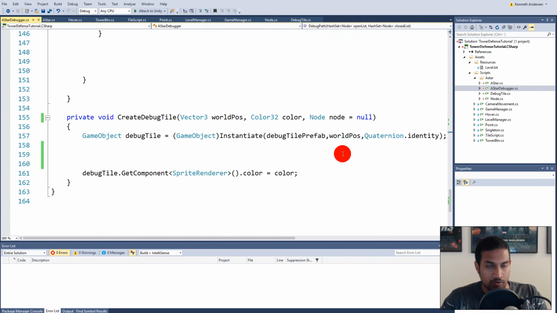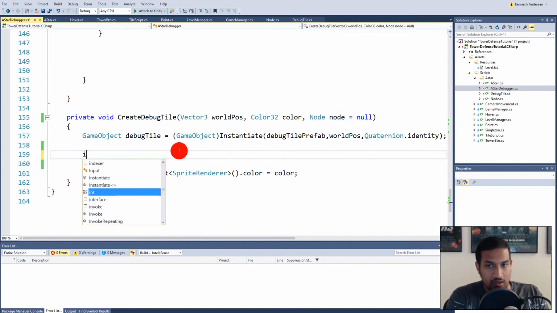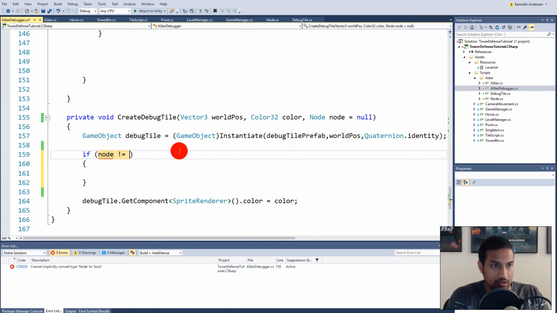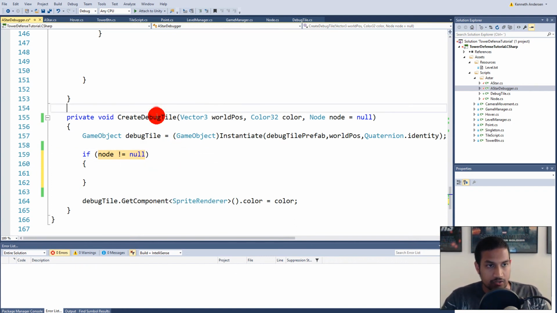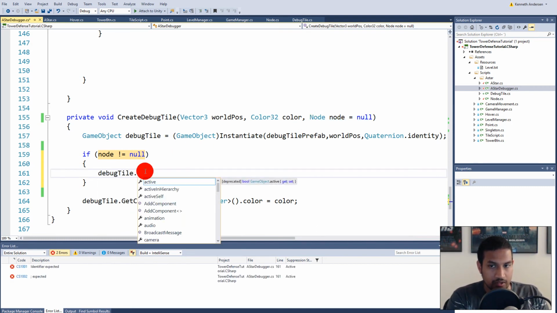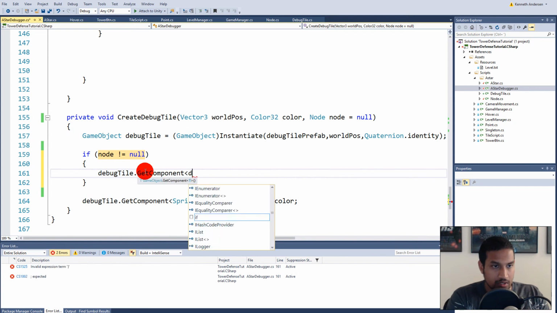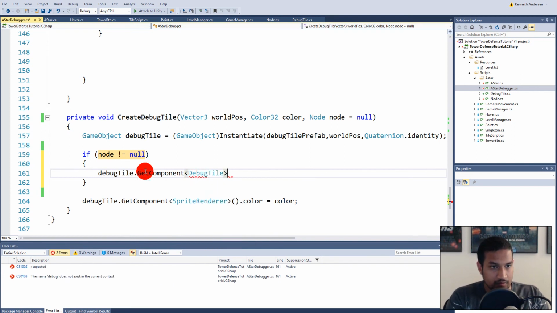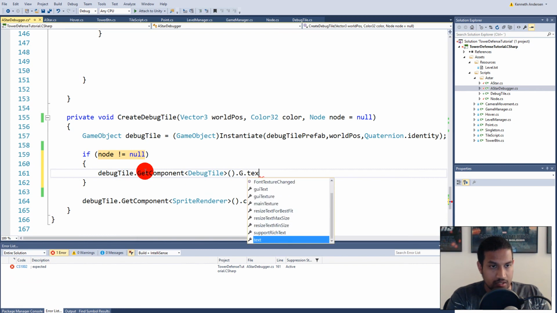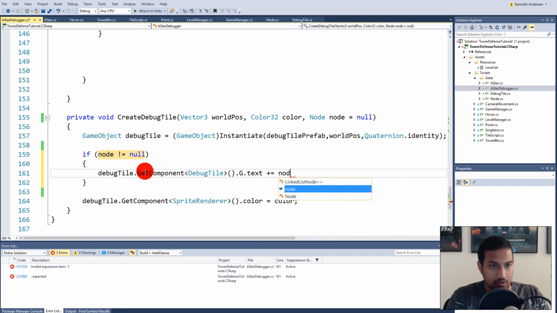So now when we call this, the node can be used to show the G-score. So we can say if node isn't null. So if we called this function and told it to put in a node, then we need to show something. So we can say debug tile.getComponent debug tile dot G, because that's a G-score, dot text plus equals node dot G.